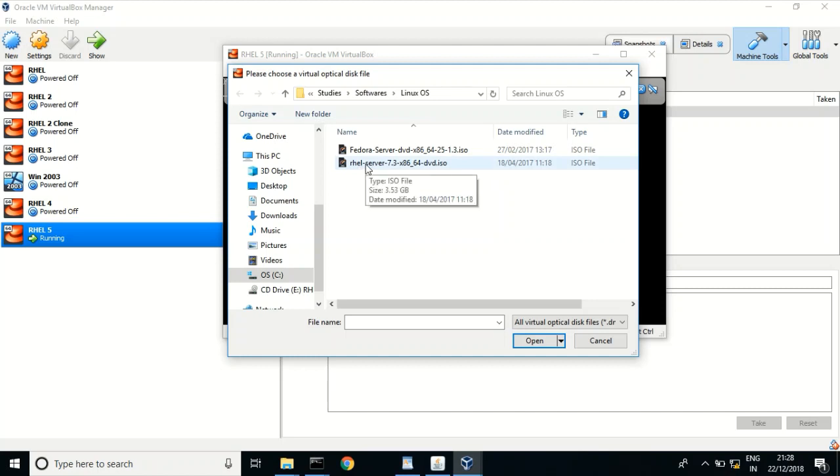With an ISO image, you can install operating systems. An ISO image is created for bootable CDs. I downloaded this ISO image directly from the Red Hat website. You can download it as well. It's free, and you'll get a free trial version from the Red Hat website. You can Google it and download it from the Red Hat website.